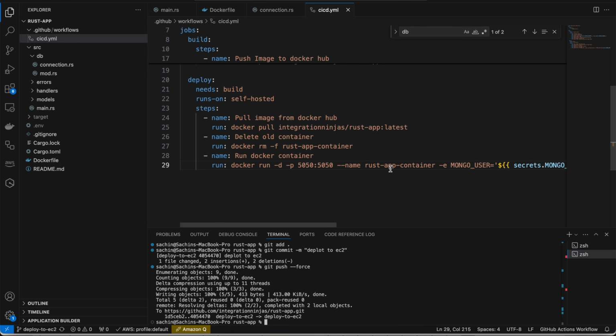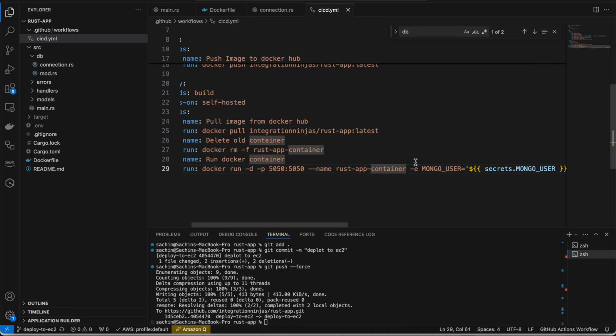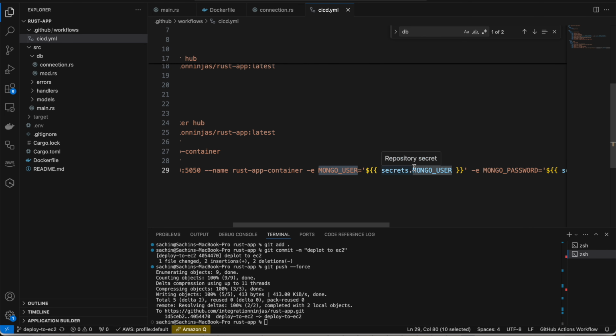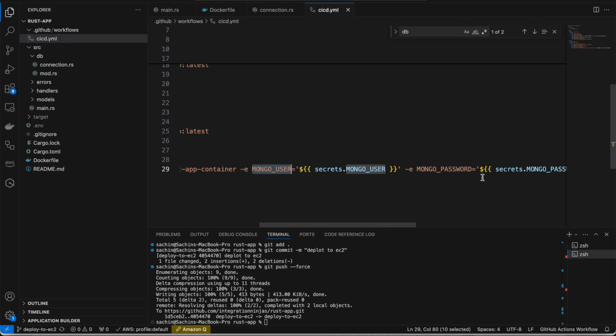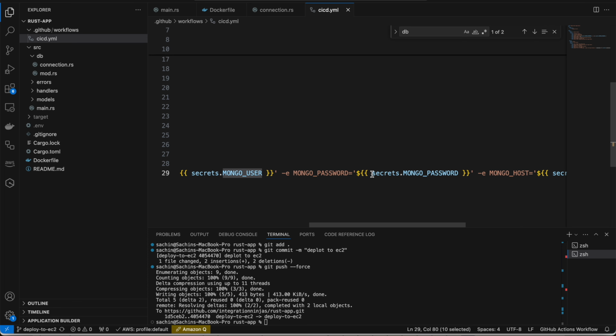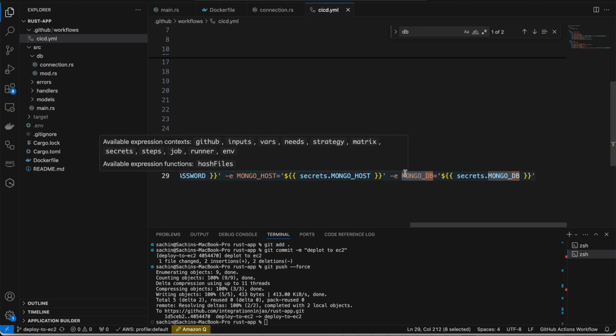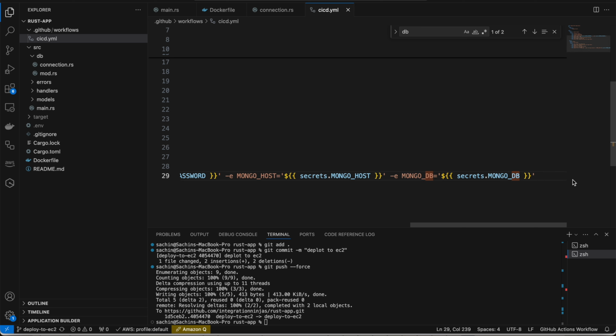So we can see here what is exactly missing. Okay, Rust app container, and the Mongo user we have provided, and Mongo password we have provided, Mongo host we have provided, and this is the MongoDB we have also provided. Okay, the important thing we missed is we have not provided the image name.